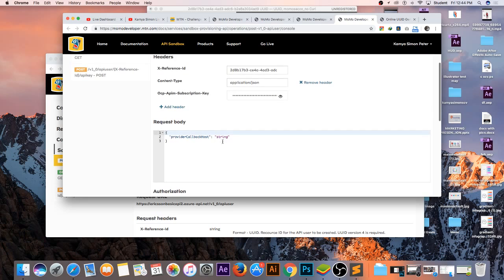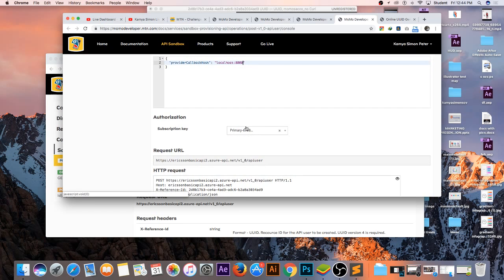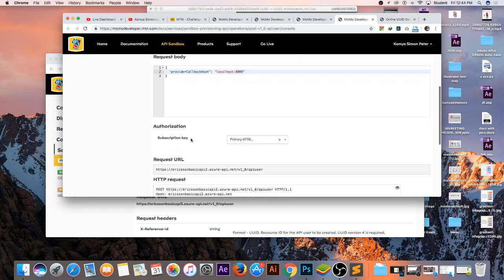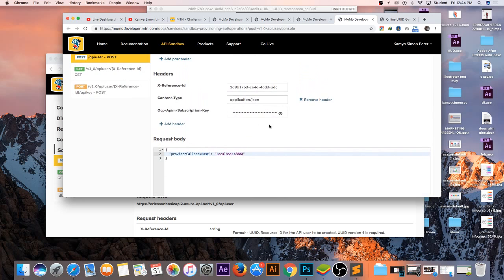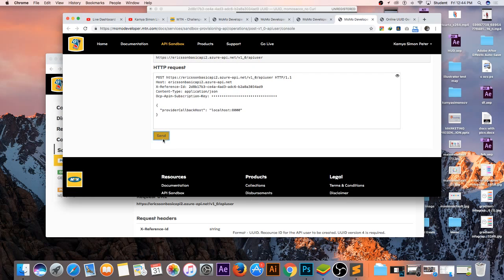So I've pasted that, and then I need to provide a callback host. The callback host is your testing environment right now. So your testing environment, for example, maybe localhost, maybe localhost anything. So localhost 8000 for now, okay? And then, of course, the subscription key has already been provided. So down here is a summary of what you're already providing, okay? So I'm going to send a request.